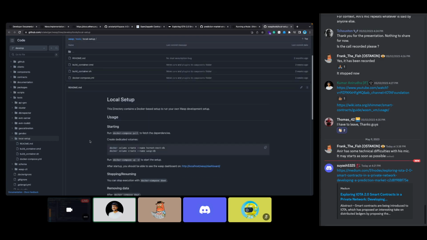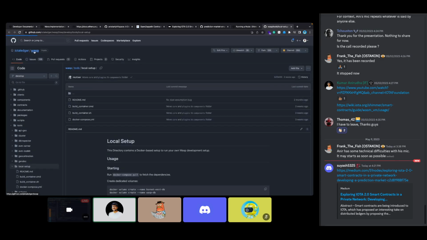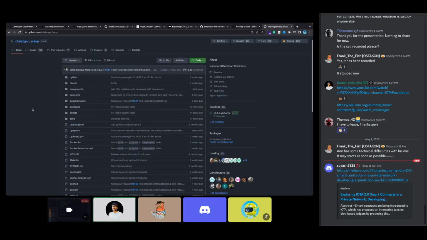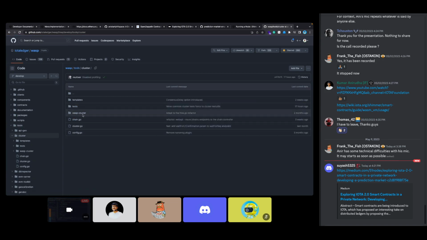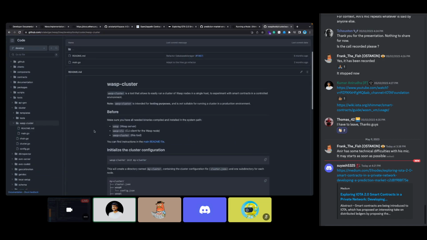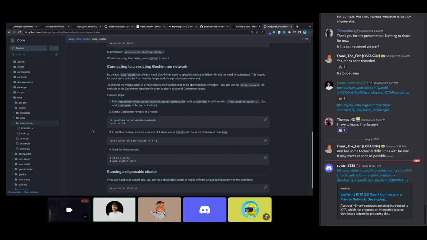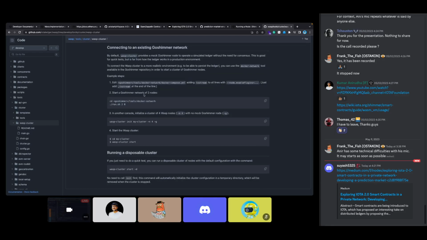Right, that is probably not here right now. In that case, you need to build it from this thing. I think you can use Wasp cluster. Yeah, cluster. So Wasp cluster will solve this for your requirement. You can start the Goshima network with two nodes, or with, let's say, 4 Wasp nodes and no more Goshima nodes. So you can decide how many nodes you want. You can configure it like that. Okay, I will look into this. Okay, thank you.